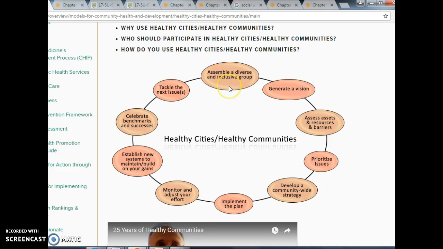So in this case, you would assemble a diverse and inclusive group, then you would generate a vision, assess assets and resources and barriers, prioritize issues, develop a community-wide strategy, implement the plan, monitor and adjust your efforts, establish new systems to maintain, build on your gains, celebrate benchmarks and successes, and then tackle the next issue if there's new issues to be tackled.